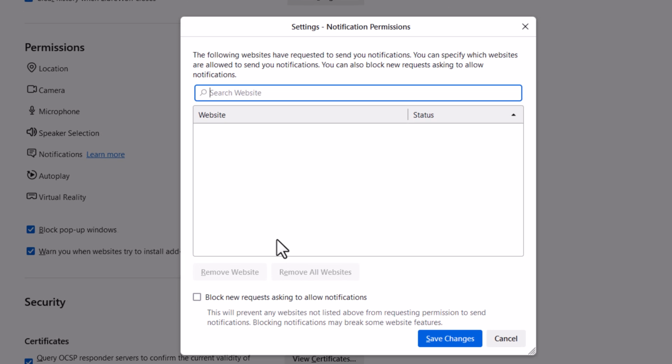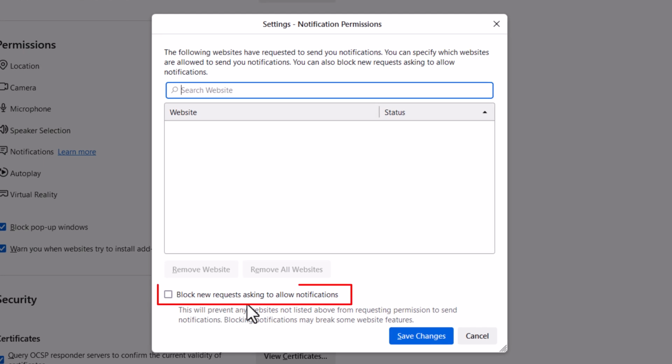Down here towards the bottom, it says Block New Requests asking to allow notifications. If this box is checked, you should not be receiving any notifications. If it is unchecked, you're allowing notifications.